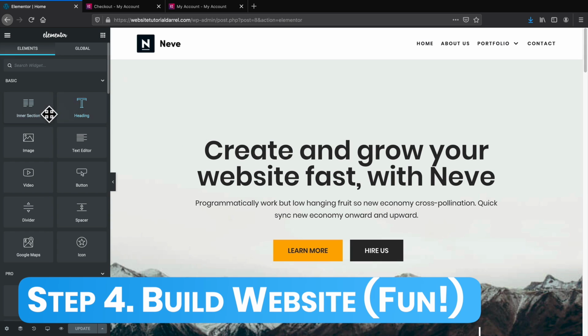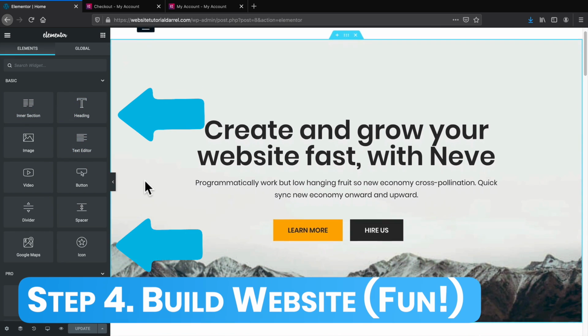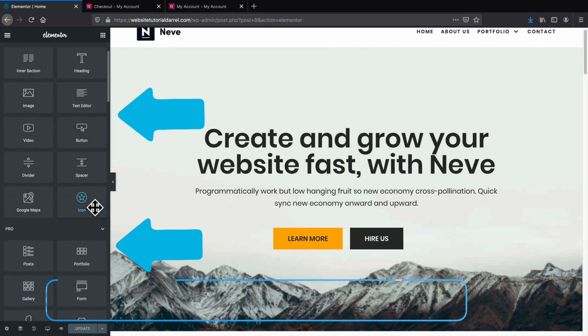On the left side right here, we have a bunch of icons that we can just drag and drop onto our website. And then right here, we have the Pro features.